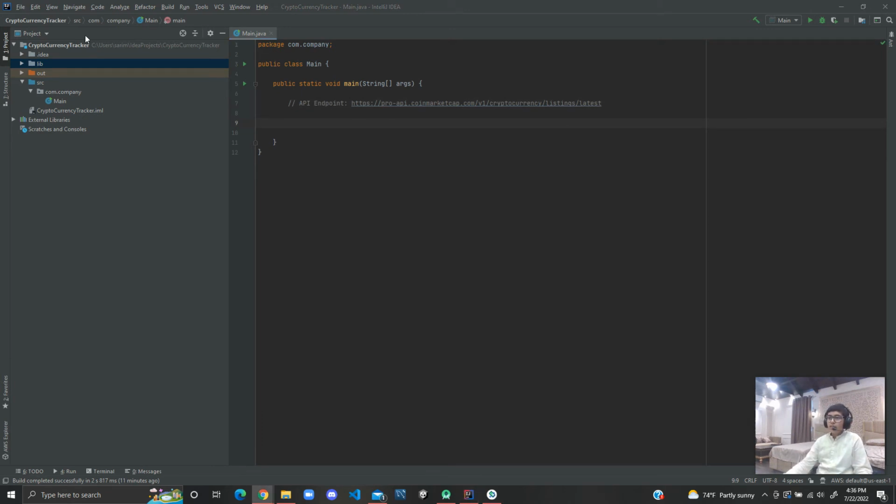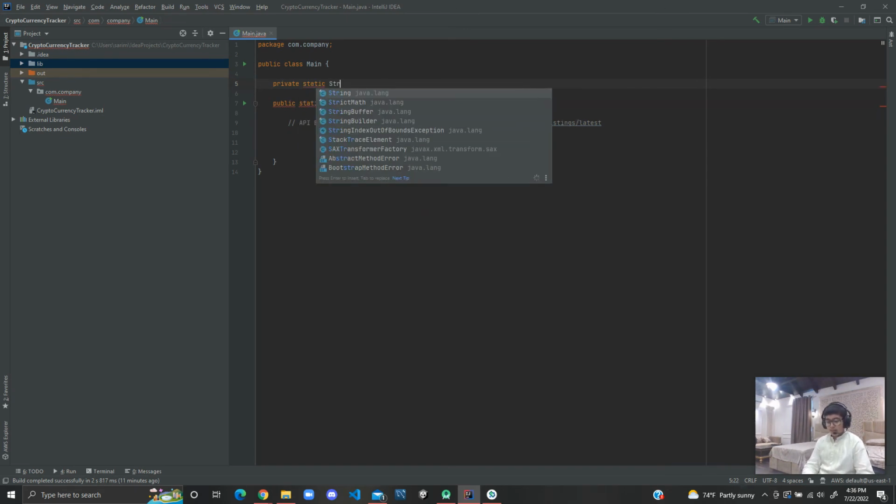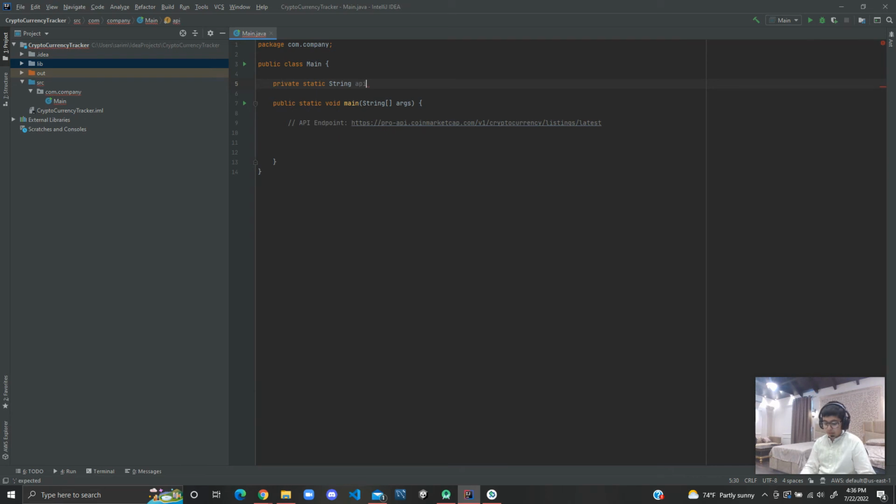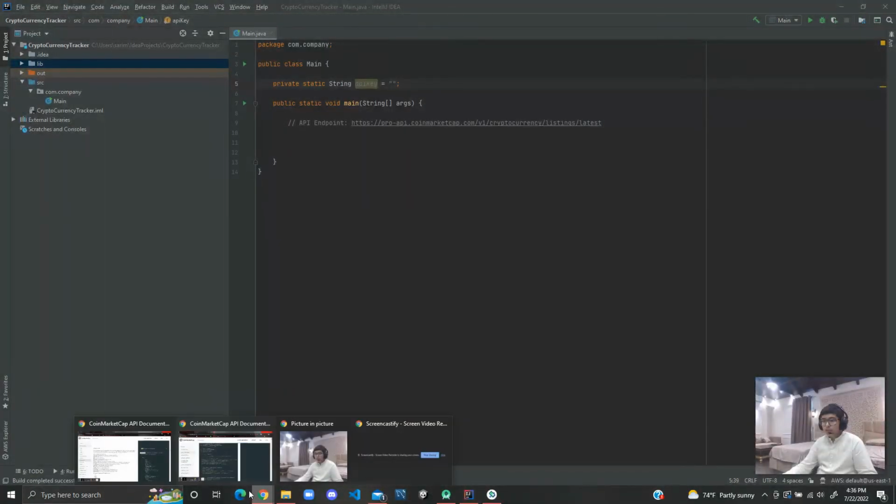Alright, so now we're going to start implementing our API request via the Apache HTTP client that we have. First of all, I'm going to initialize my API key as a private string variable, and I've already shown you how we can get the API key. This is my API key, but you can obviously use whichever one you have. Let me go back to the documentation.